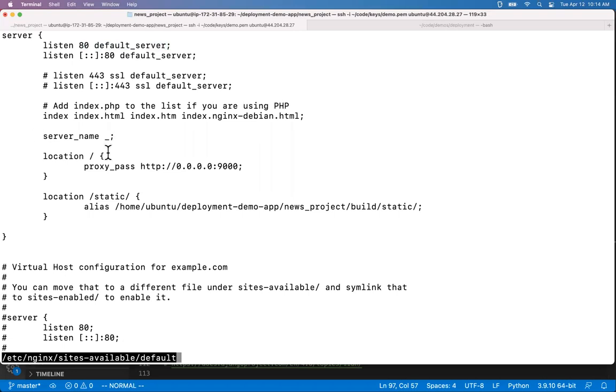Server name, I don't think is actually super important. Really what matters here is location / and then proxy_pass to this URL with this port. What this is saying is that when we receive requests to port 80, Nginx is going to pass those requests forward to the same machine, but port 9000. So we're kind of juggling these requests from port 80 to port 9000. Since this is at /, we're going to do this for any request that comes in potentially.